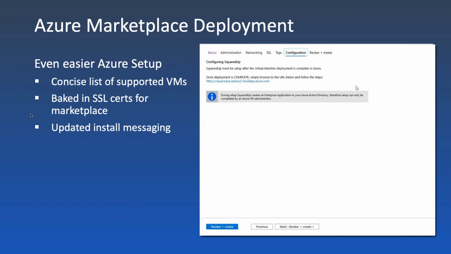And just as a gentle reminder, if you're setting up SquaredUp for Azure for the first time, you do need to have the Azure AD administrator rights. And we are just prompting people at various points in the installation process just to say, hey, just so you know, you need to have the right level of permissions to get this installed and set up correctly.